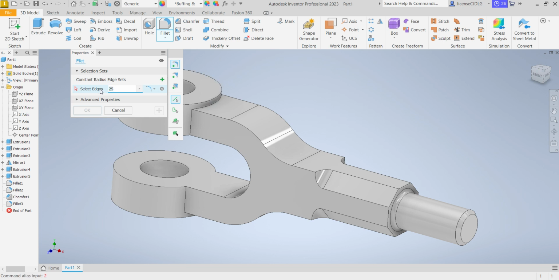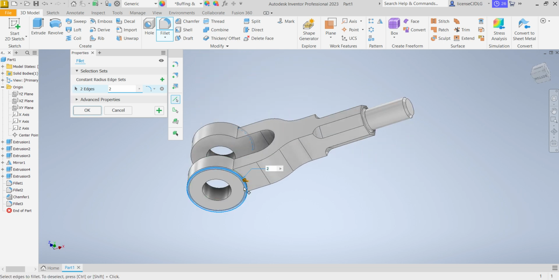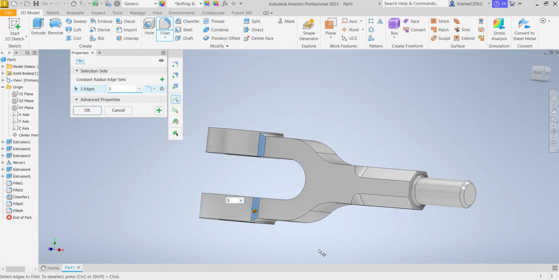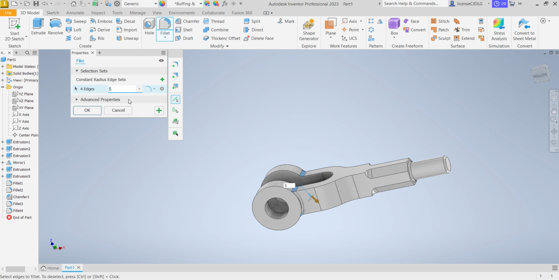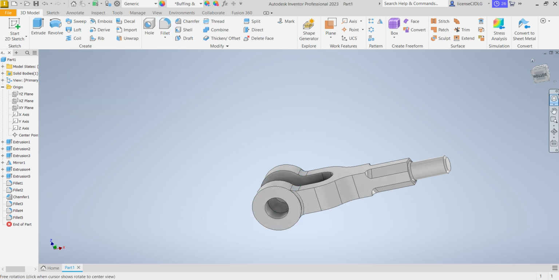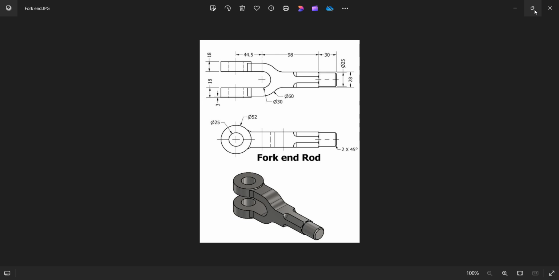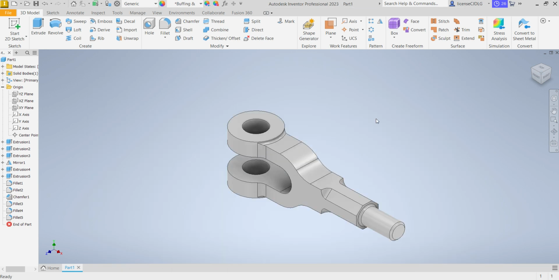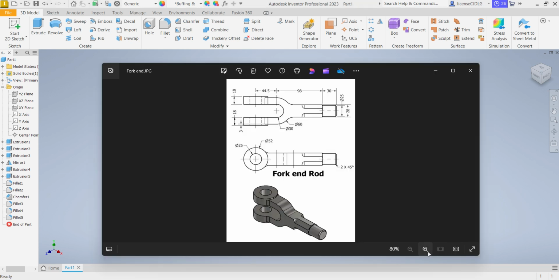2 mm, again give 5 mm, or you can increase the fillet just for aesthetic looking, like this. So our fork end is ready.